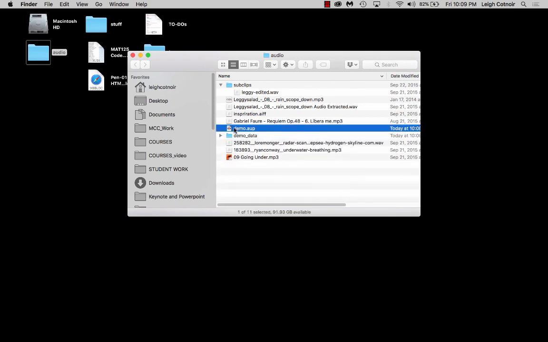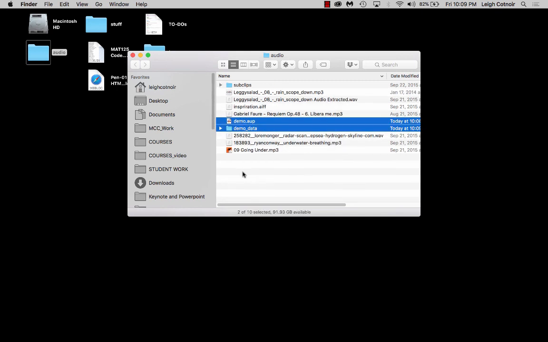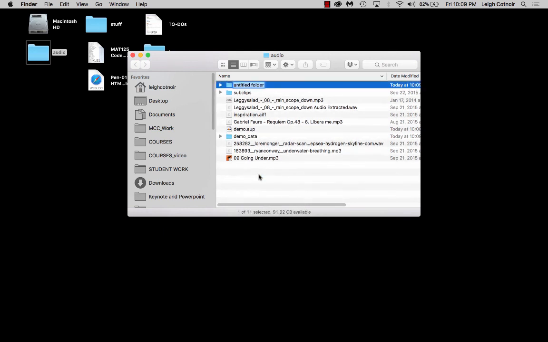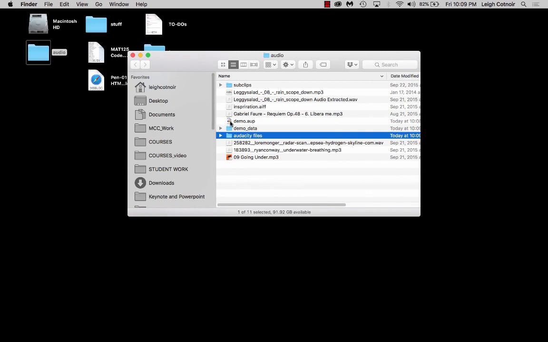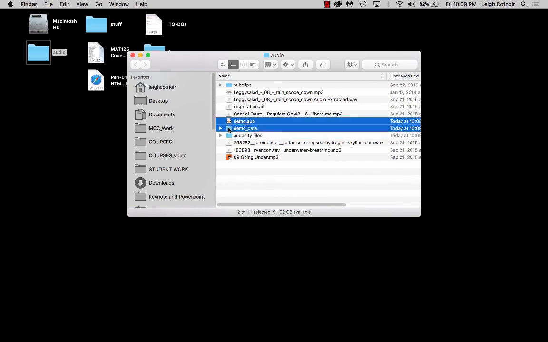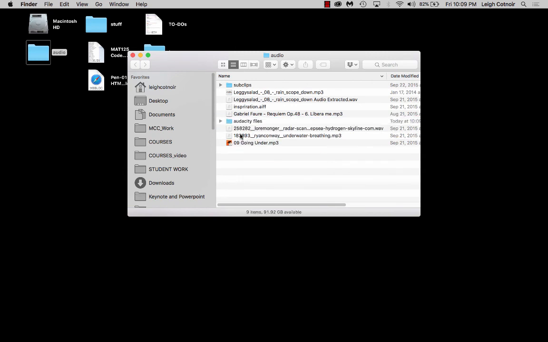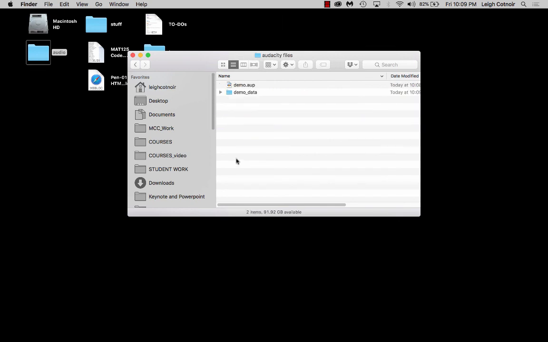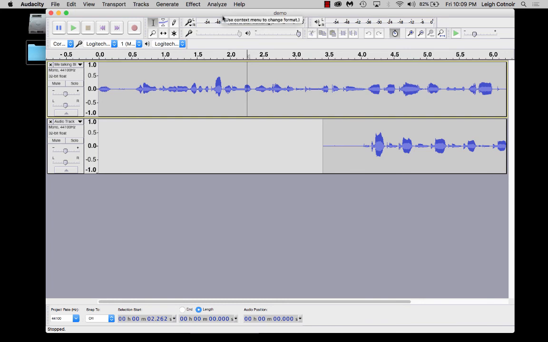All right. Now, if you find this too confusing to be just thrown in here with everything else, then you could create something called Audacity files or something like that, right? And then you could take this AUP file and the data folder, and just drag them in there so that you can see that these are your native files. You can also refer to those as working files. That's what I usually will do sometimes. Anyway, if I double click that AUP file, it opens right back up for me where we left off. And that's probably a pretty good place to stop for this lesson.